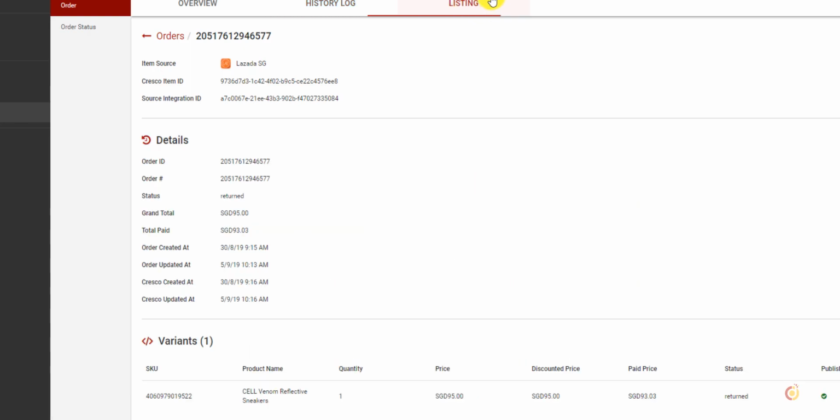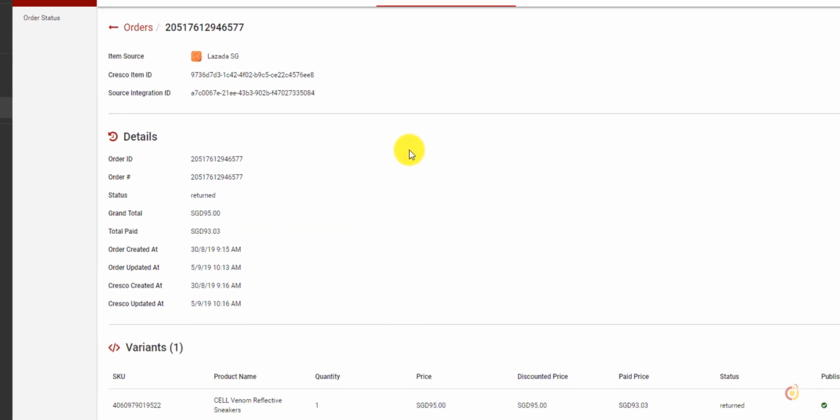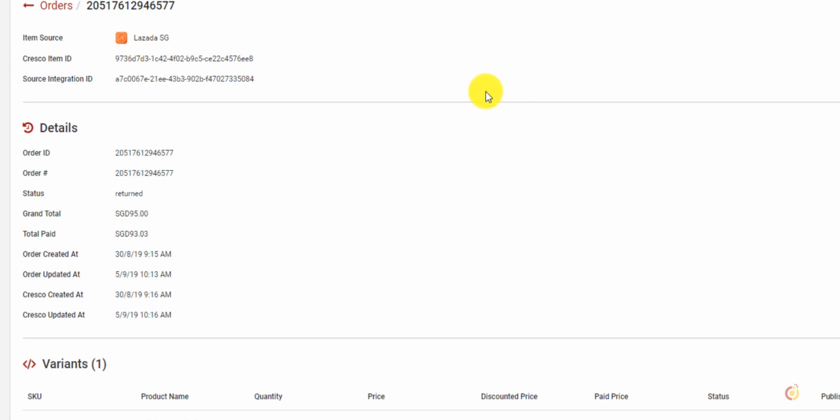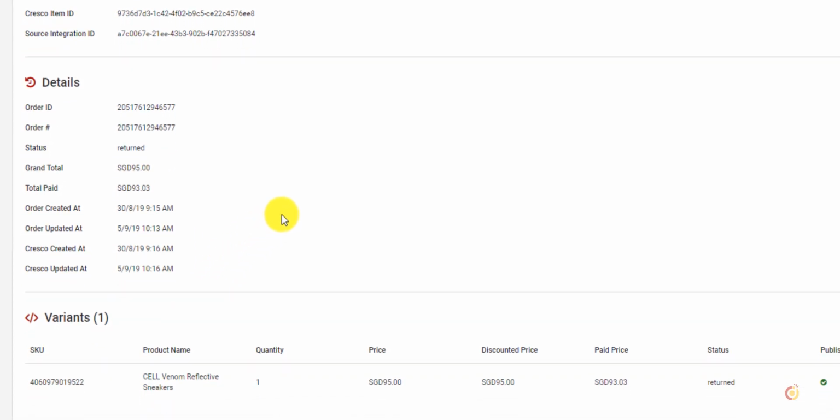And finally, we've got the listing page. The listing page gives you a high-level summary of the order as it stands. You can see this is the order number, this is the current status, this was the grand total and the price paid. It tells you when the order was created in Lazada in this instance, when it was last updated, and when it was created in Cresco and when it was last updated by Cresco.